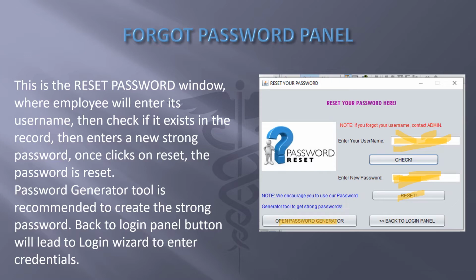This password generator tool is also included in this application. This password generator generates a strong password, which is recommended for the employee to use. The employee can set their own password, no problem, but if the password generator tool is used, it will generate an alphanumeric password that will be much stronger. Then the employee needs to learn that password or write it somewhere which cannot be accessed by anybody.